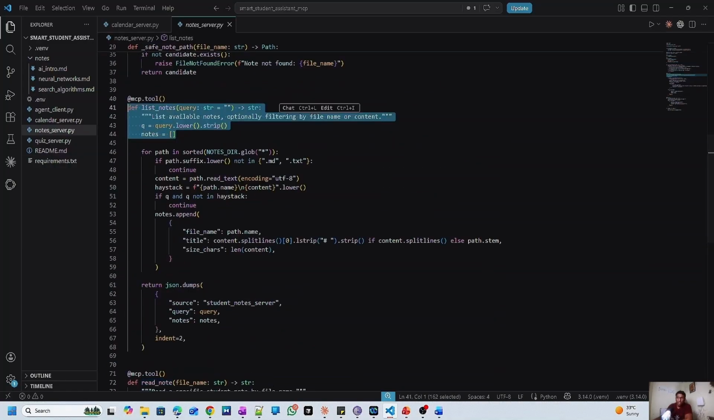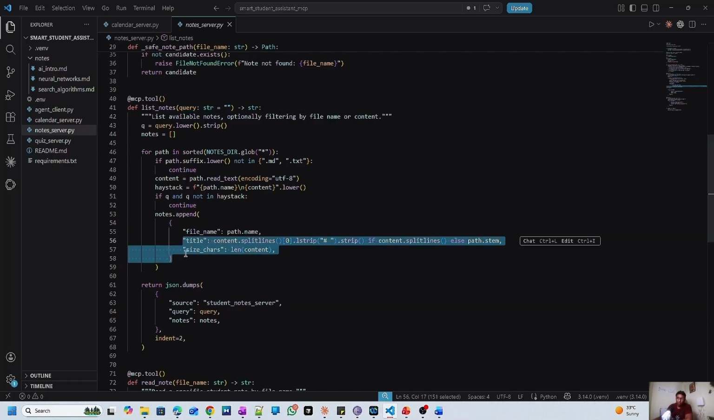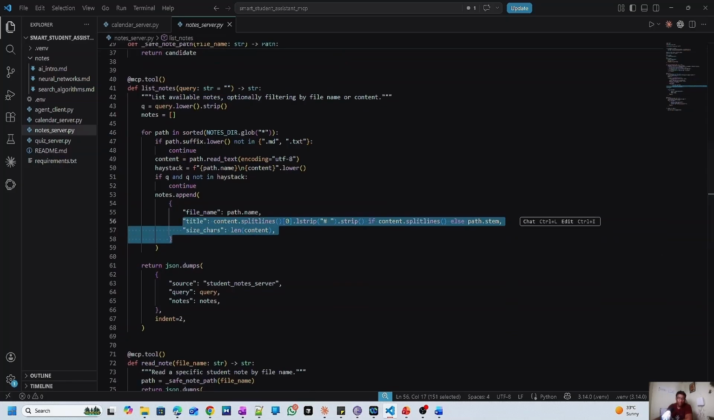List notes looks inside the notes folder and shows all notes. If you give a search query, it finds only notes that match that word. It checks both the file name and content. For each note, it takes the title from the first line. The final purpose of this tool is to help the agent find which notes are useful first.